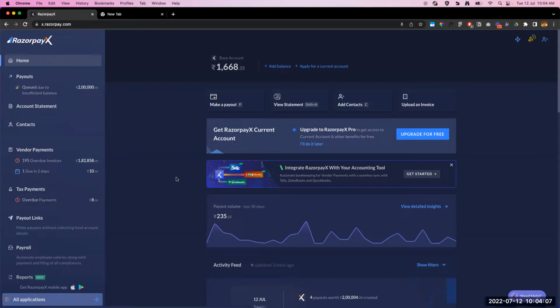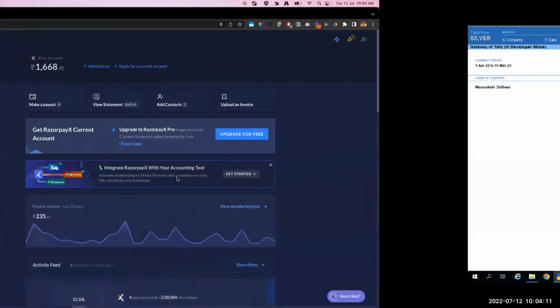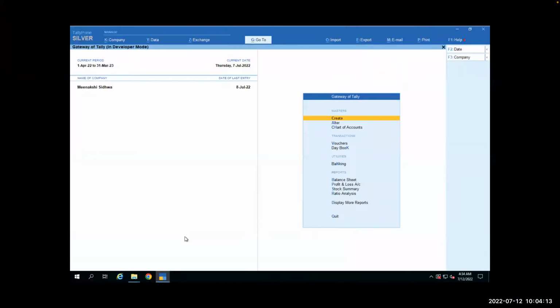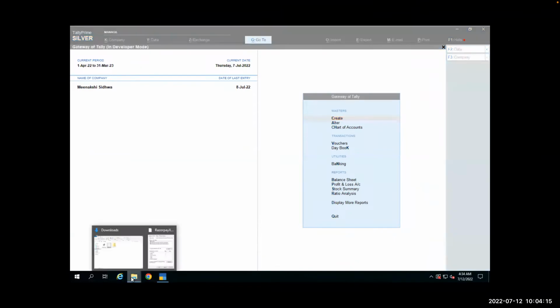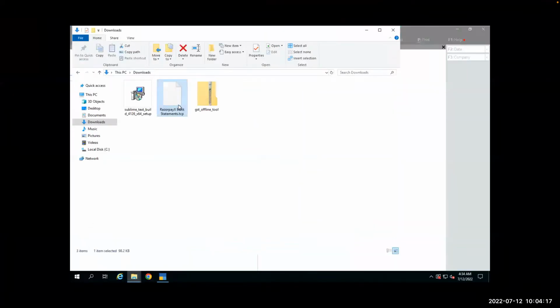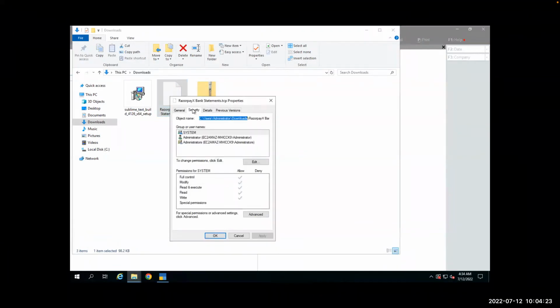With the email that we sent you today, you would also have received a TCP file. Now go to your Tally and first and foremost, download the TCP file. My TCP file has been downloaded here. Now what I need to do is go to properties, then go to security, and over here you would see the file path. I need to copy this file path, right?